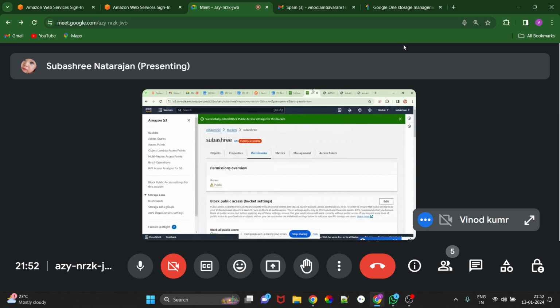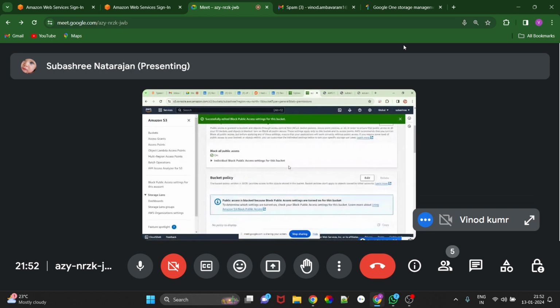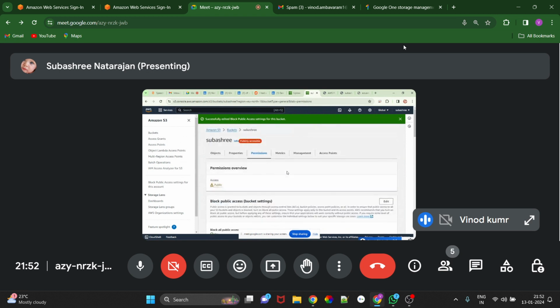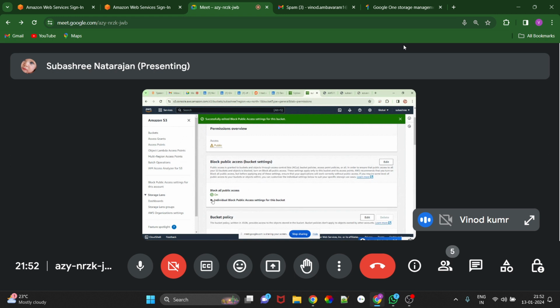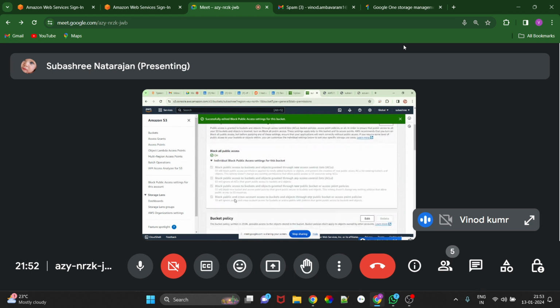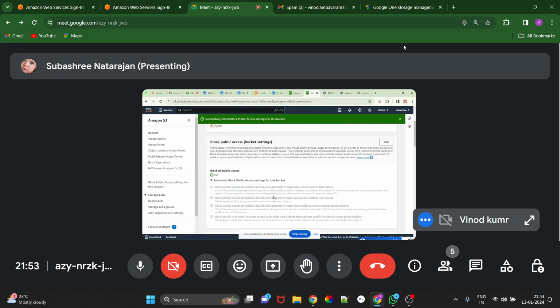Okay. What is this? Look for individual public access settings for this bucket. There only, then block policies down. Block all public access is this one. Block access to buckets and objects granted through new public bucket or access point policies. Okay.